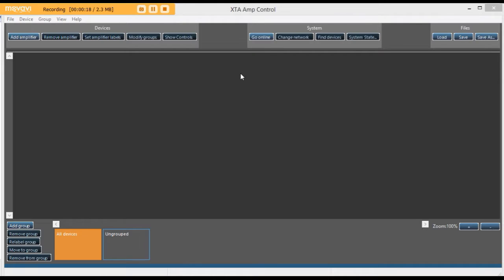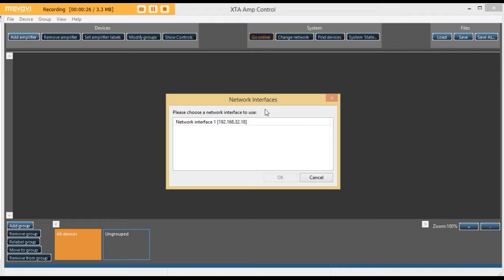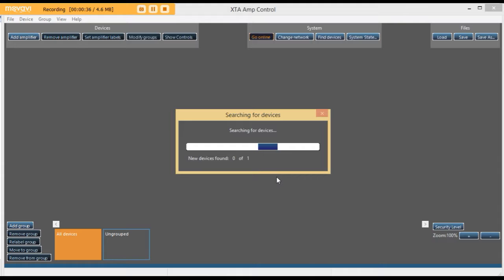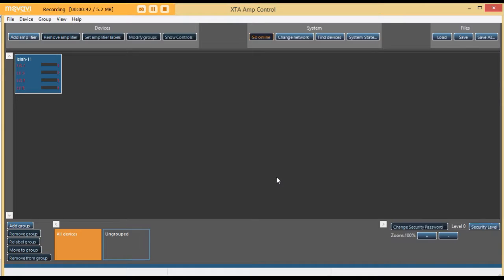So basically, when we've got all our network connections hooked up together and we run amp control, we click go online. Amp control gives you a list of all the network interfaces that your computer is connected to. We select the one which the APA amplifiers are on. We click OK. Amp control then goes out, finds all the amplifiers on the local network, pulls back all the settings and presents them to you in a format like this.